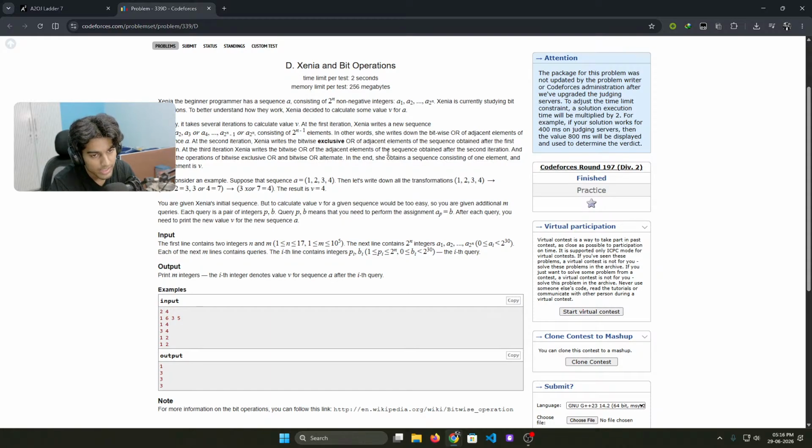Writes down the bitwise OR. Second iteration, bitwise XOR of adjacent elements. Okay, so you have to keep doing that. Whatever this n is given, this is the number of times you have to apply those operations until you reach 0. So 2 to the power 0 will give you 1. So this is the target.